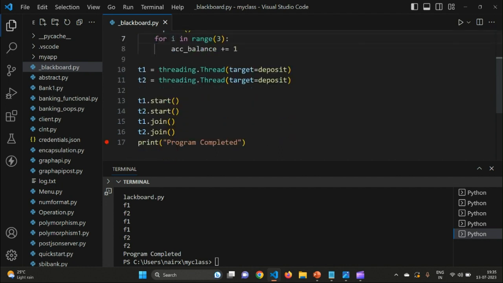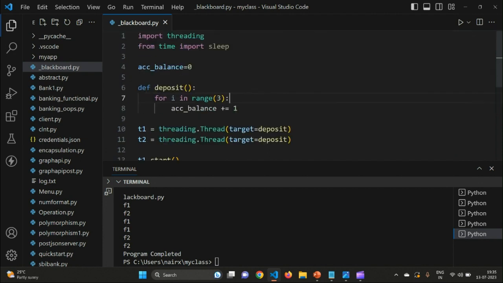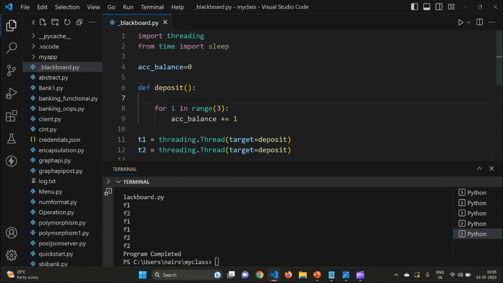Right. So let's say account balance. If I want to access it here, I have to make it global. So I make global acc balance.